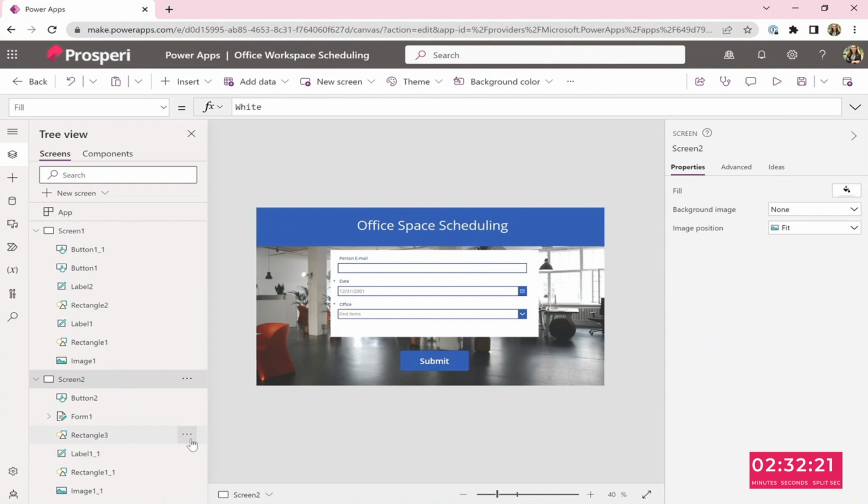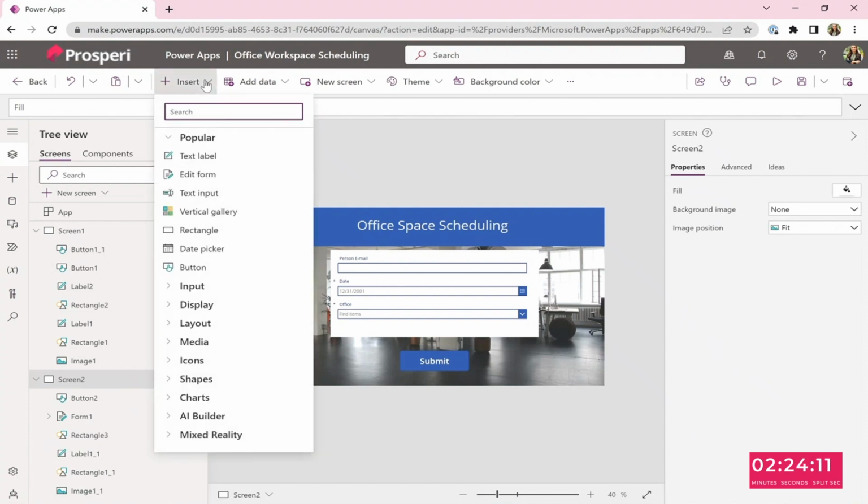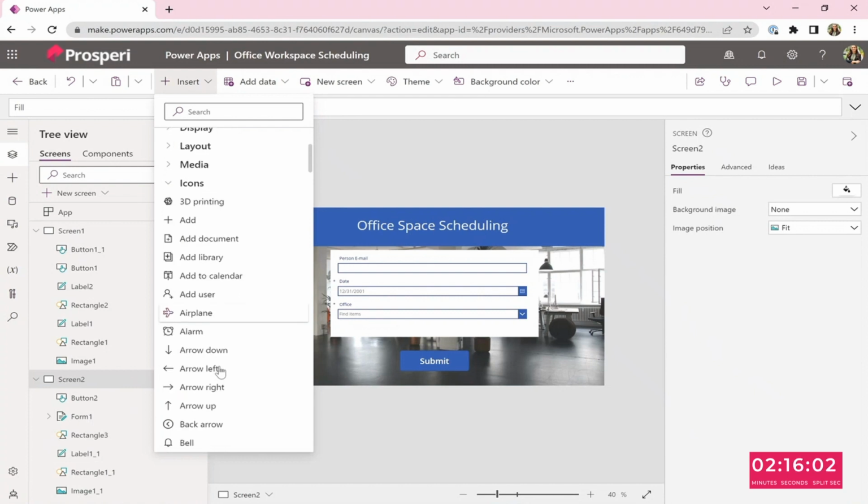Now, if you want to go back, you need to be able to do that too. So we can insert an icon and put it to go back. So navigate to the first screen. So just go to icons. Okay. Just go down to a back arrow right there.